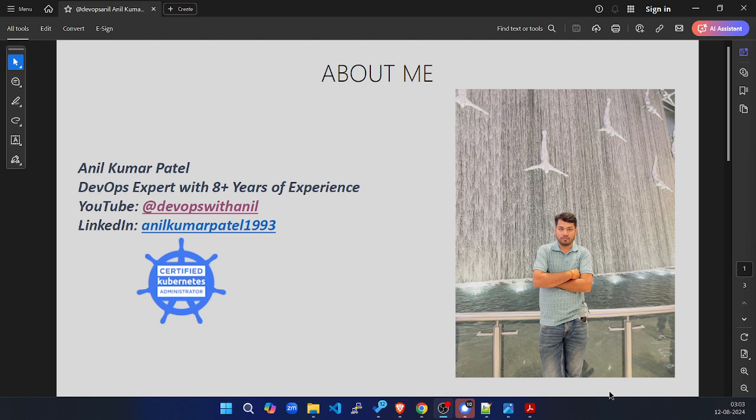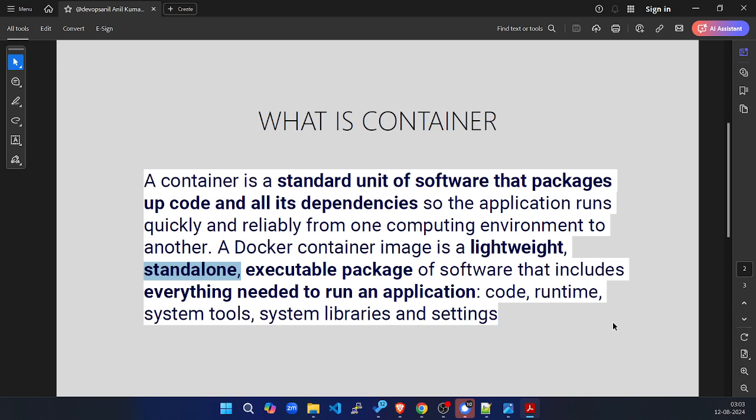In the last video, I explained how to install Docker engine on Ubuntu operating system. Now, in this video, I'm going to talk about containers. So, what is a container?